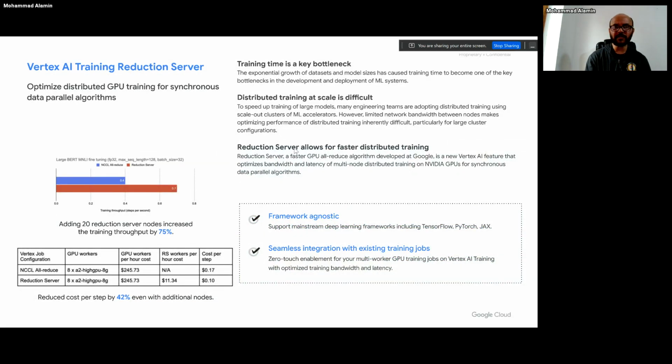Vertex AI Reduction Server: optimized distributed GPU training for synchronous data parallel algorithms. Training time is the key. The exponential growth of dataset and model size has caused training time to become one of the key bottlenecks in the development of ML systems. And distributing the training at scale is difficult.